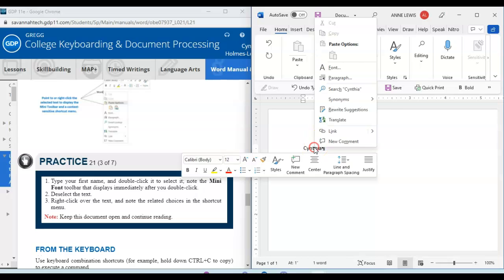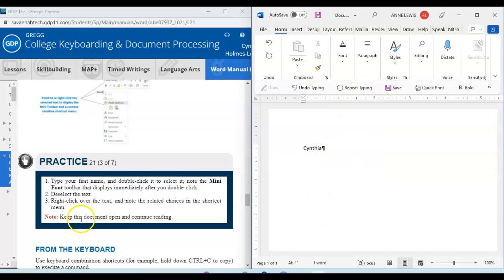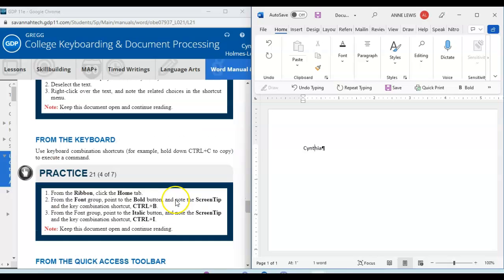And it says right click, and then you have the mini toolbar come up where it's talking about font and paragraph versus your actual bold, styles, new comments, and so forth. Okay, it says keep this document open and continue reading. So now it talks about keyboard. Make sure you read over the information about keyboard.